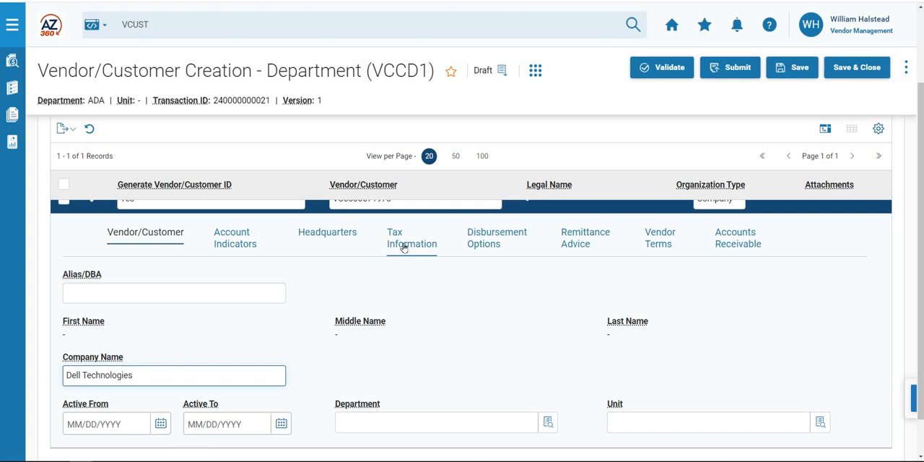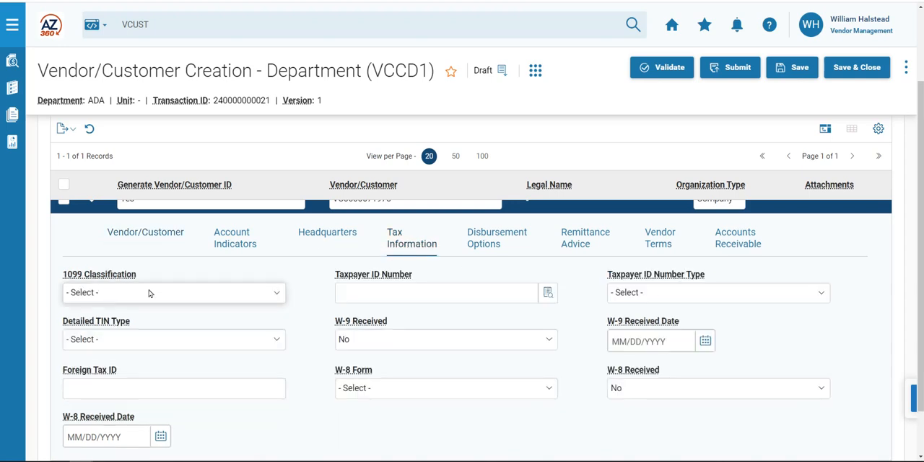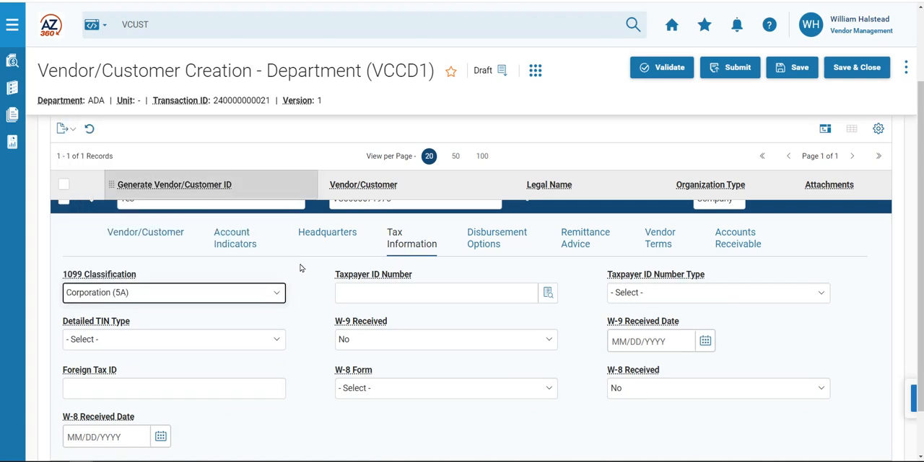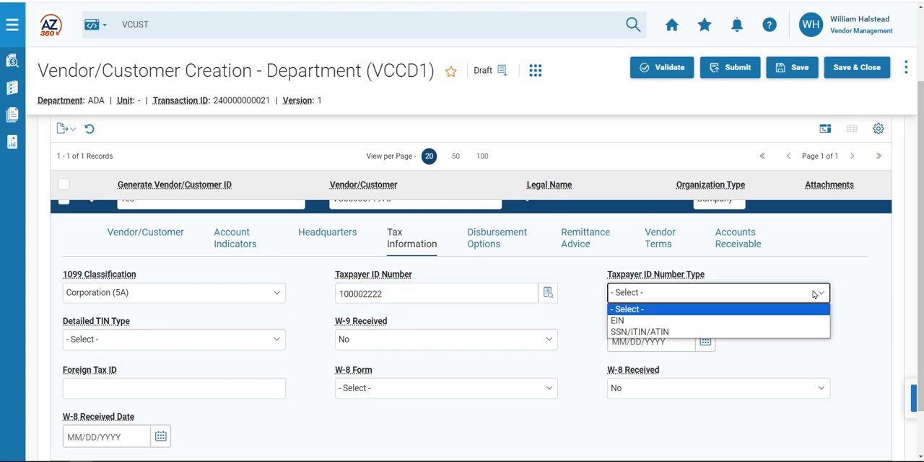In the tax information section, we will go ahead and update the 1099 classification to Corporation 5A. In the taxpayer ID number, we will be entering our training TIN number or taxpayer ID number for the manufacturer, 100002222. The taxpayer ID number type will be updating to EIN.